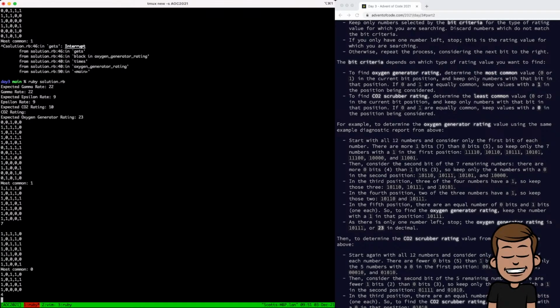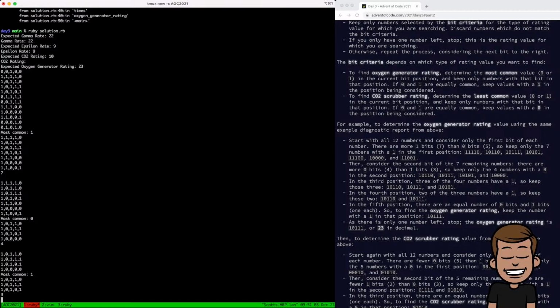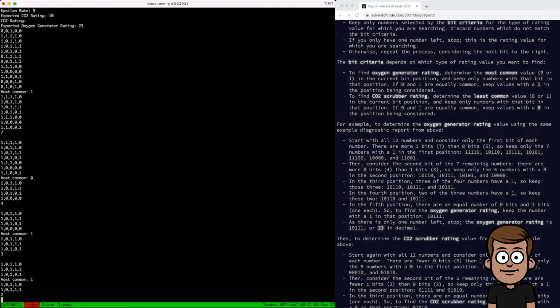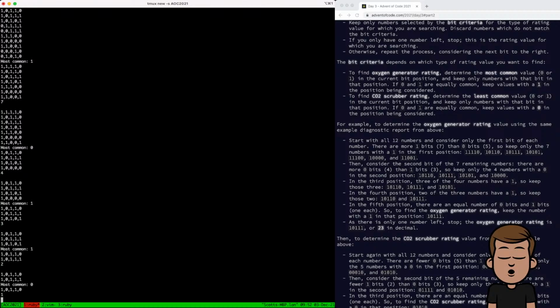So then consider the 7 remaining numbers. There are more 0 bits than 1 bits for 3, so only keep the 4 numbers with a 0 in the second position, right? Which we do. Okay. In the third position, 3 of the 4 numbers have a 1, so keep those 3, which we do. And then the next one, the most common, is 1, and so we keep those. In the fourth position, fifth position, there are an equal number of 0 bits and 1 bits. In the fifth position, 1, 2, 3. Right, okay. And so this, we should, most common is 0. That's not right.